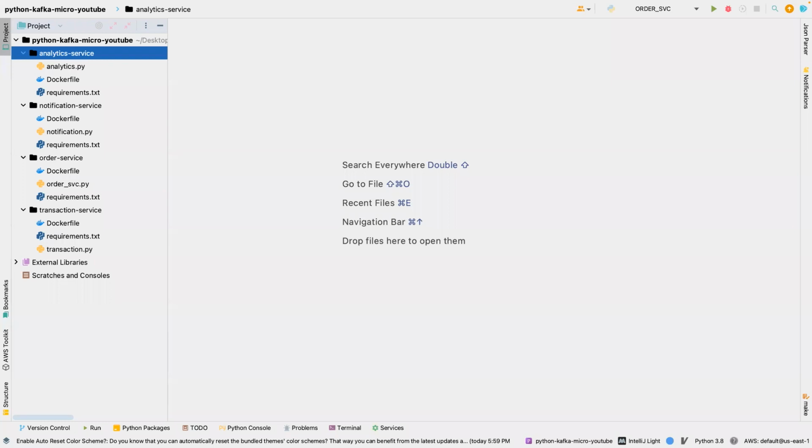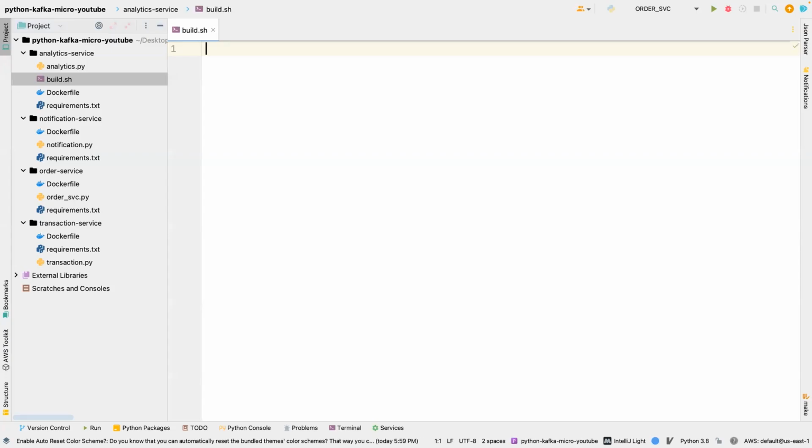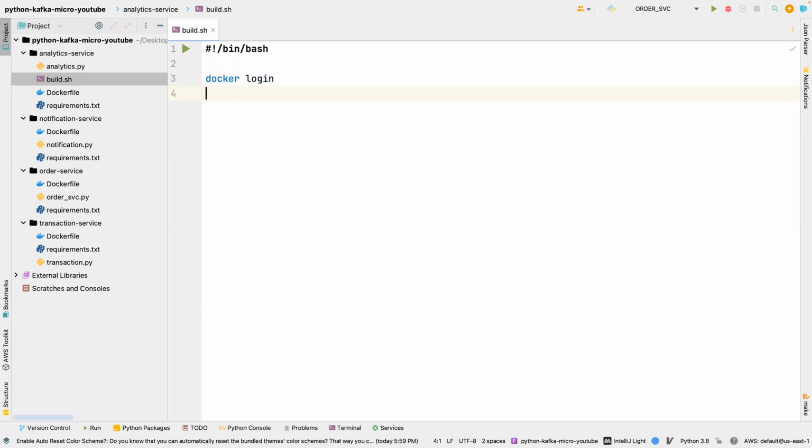In this video, we are going to Dockerize all our services, the four services. So what I'm going to do here is create a new shell script, which I'm going to call build.sh. I'm going to say docker login. Assuming we are not logged in, it's going to prompt us for a username and password. But on my side, I'm already logged in.